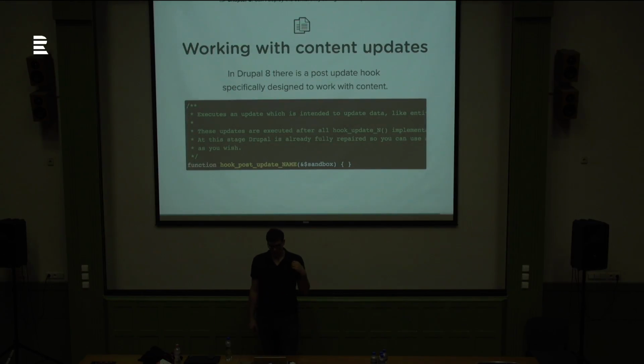And finally, there is a hook that is kind of a post-update hook that you can use, and that is run after all of the update hooks are run. Core used it when the block system changed, and they changed the way the blocks work, and then saved all the blocks in some other table. They used this because it runs when all the update hooks are done, and therefore the state of Drupal is back to normal, and the database can be used as normal. And then you can do the content manipulation there.